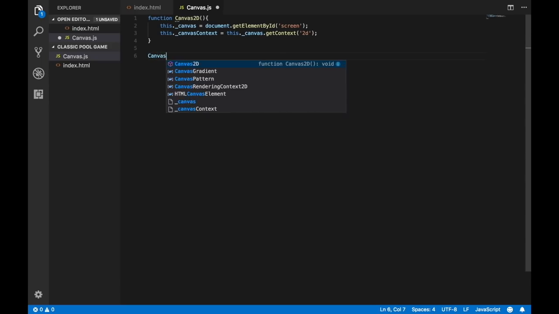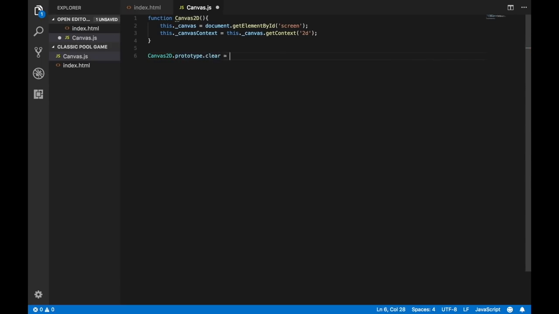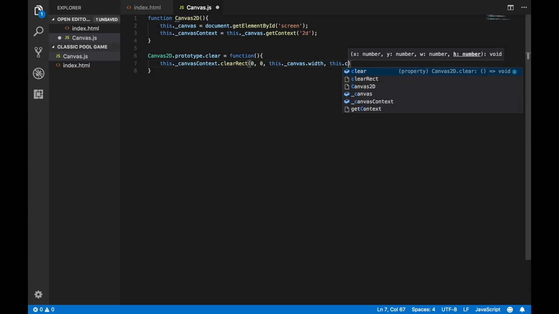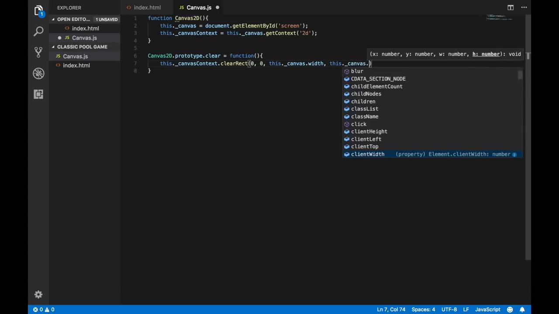So Canvas2D.prototype.clear equals a function. And here I'm going to use the clearRect function of the canvas context. Let's write this.canvasContext.clearRect, and it will need to get an x value and a y value, a width and a height. So the x will be 0 since I want to clear all of the canvas, and the y is 0, and the width will be the canvas width, this.canvas.width, and the height is going to be the canvas height, this.canvas.height.